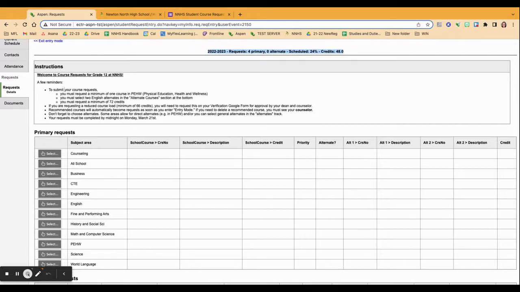These are unique to each grade, but for 12th graders, in order to submit their course requests, they'll need to request a minimum of 1 course in PE Health and Wellness, 2 English alternates in the alternates section at the bottom, and a minimum of 72 credits. If students are requesting a reduced course load of 66 credits, you'll have to do this on a Google form that comes out later during the week where course selection ends. That's March 28th through April 1st. Your dean and counselor need to approve a reduced course load.